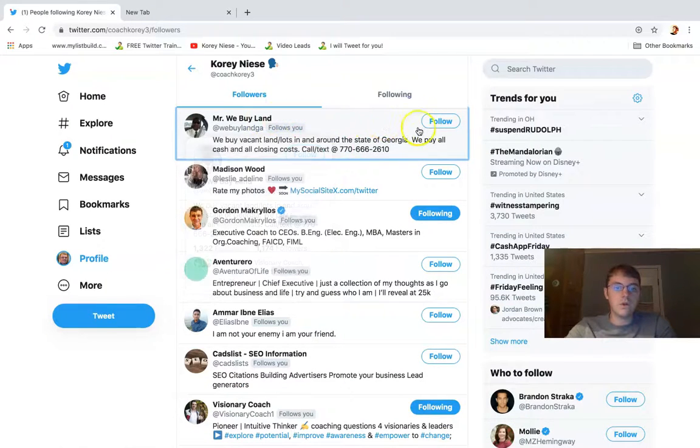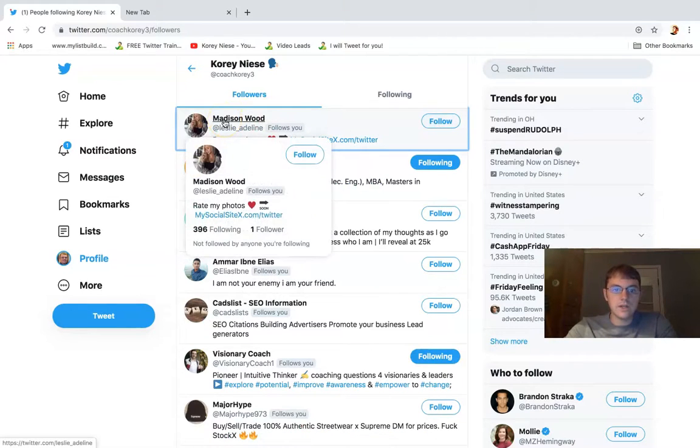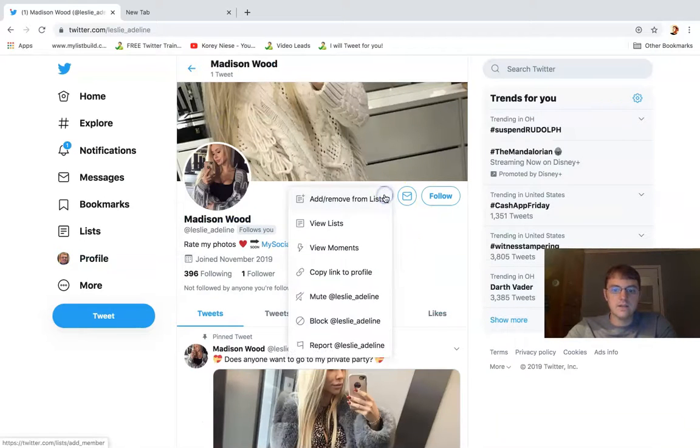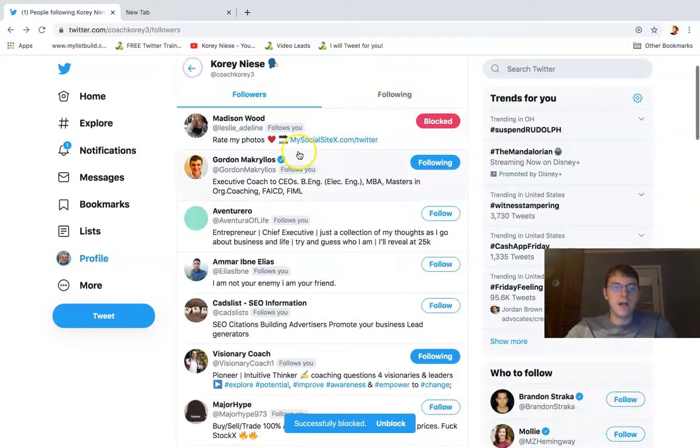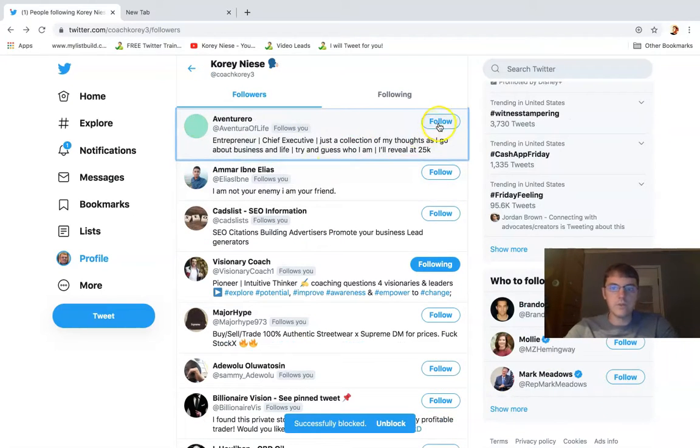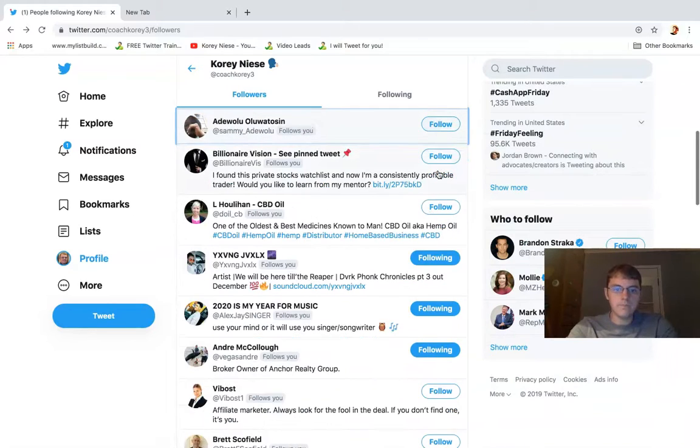If I want to go through, I could click and follow these people. This person, I'm going to block them because this is an inappropriate account. So you can manage your followers like this. Go through, and you can follow people back with the click of a button if you want.